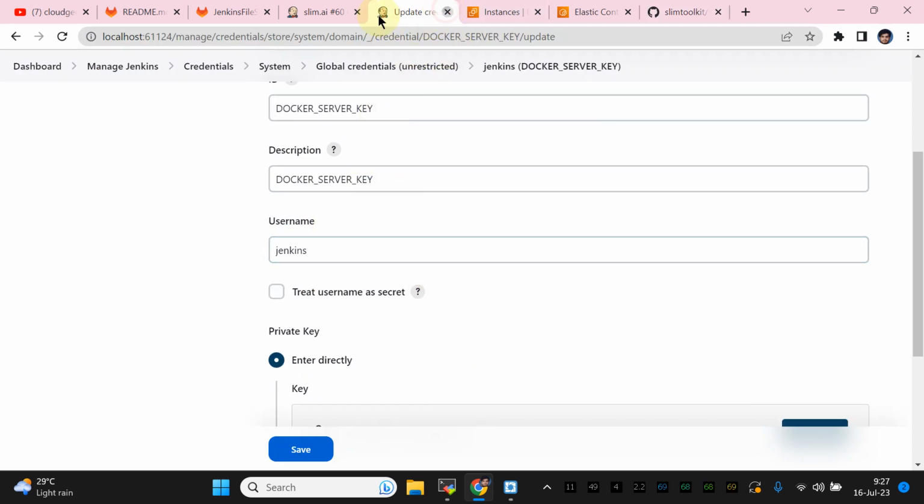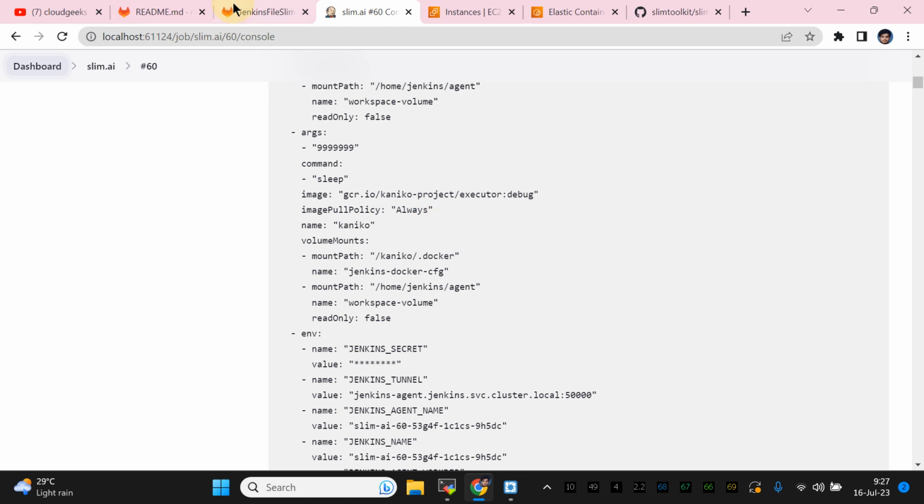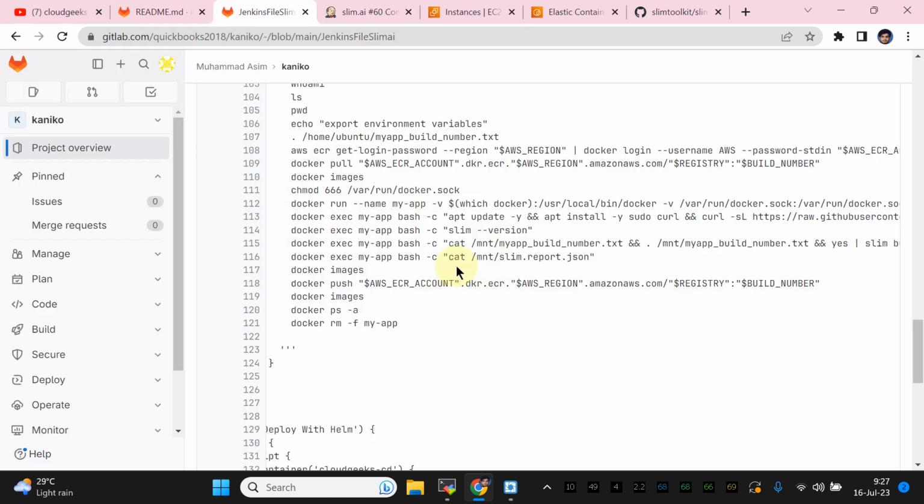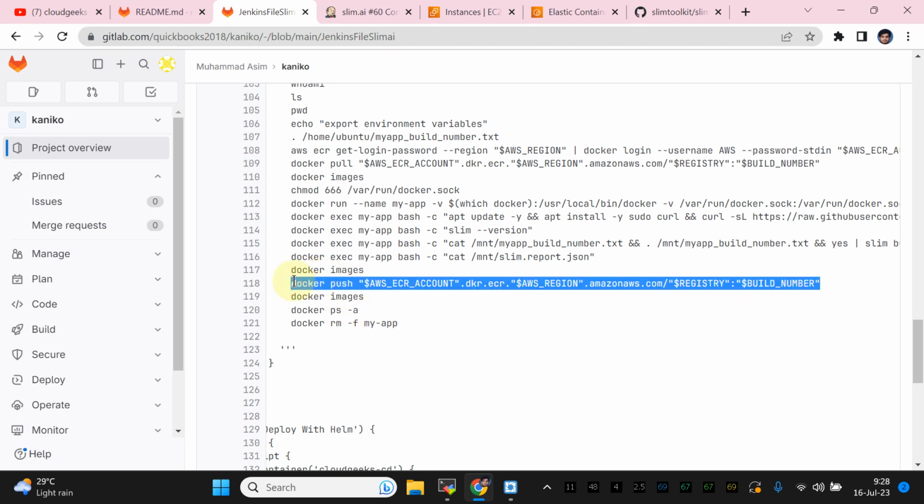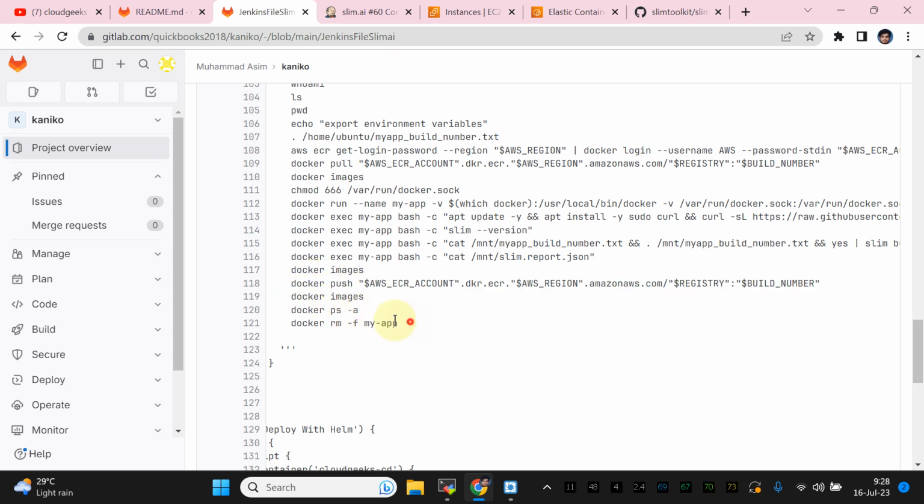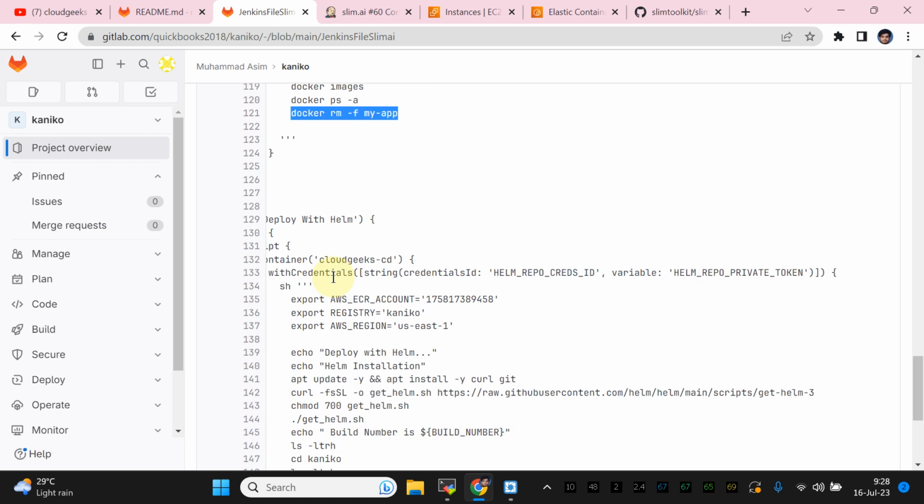So let me close this and, okay. Then what we are going to do is build that particular image, or I should say override that particular image, and see the reports which are going to be living in that container. And then we see some stuff we have in our image. And then we are going to push the image, which is going to be the slim image. And then we are going to remove this app container. So how simple it is. Then we are going to do the deploy with Helm.